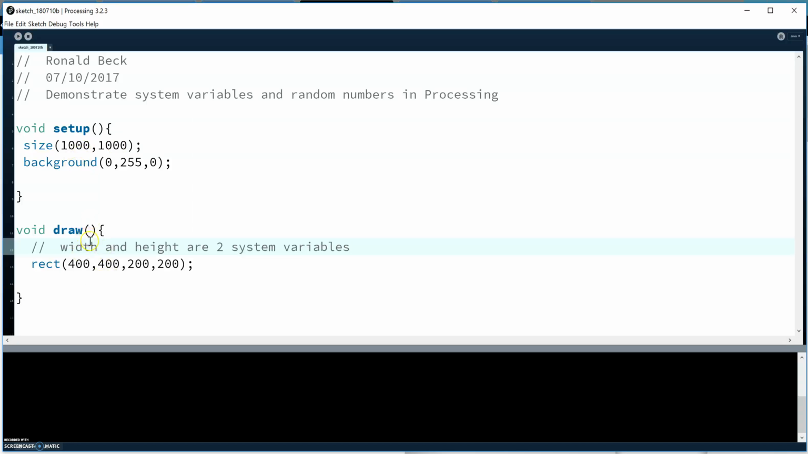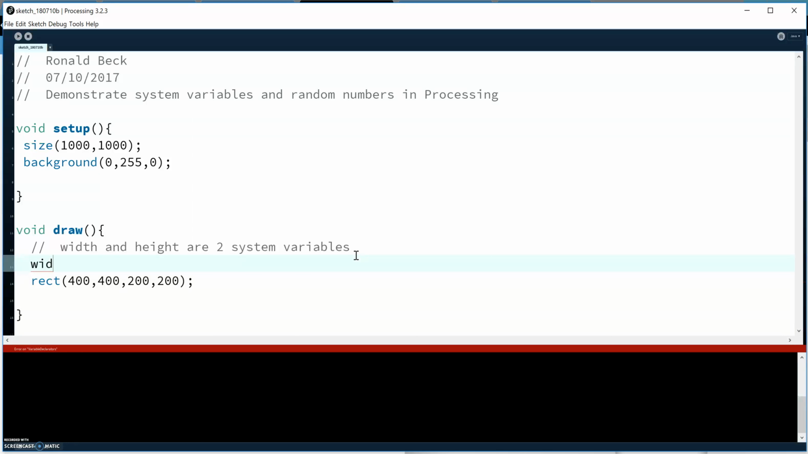So our width and height are system variables, and they're going to come out in a different color. When I type width, it shows up as a pink color, so that means it's a system variable. The width is actually the width of the screen. So width in this particular program is set to 1000. The height is the height of the screen that we set in the size, so the height of this screen is 1000 as well. So we want to draw a rectangle in this position, but our size is this position. So what are we going to do? We're going to use our width and height system variables to do it.